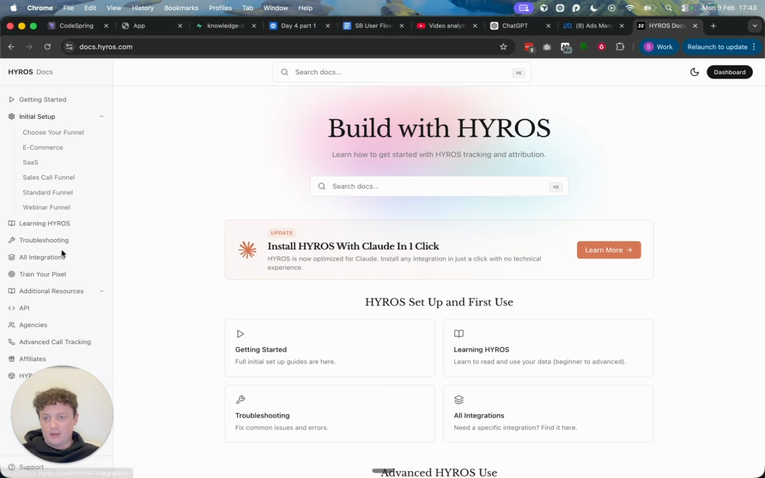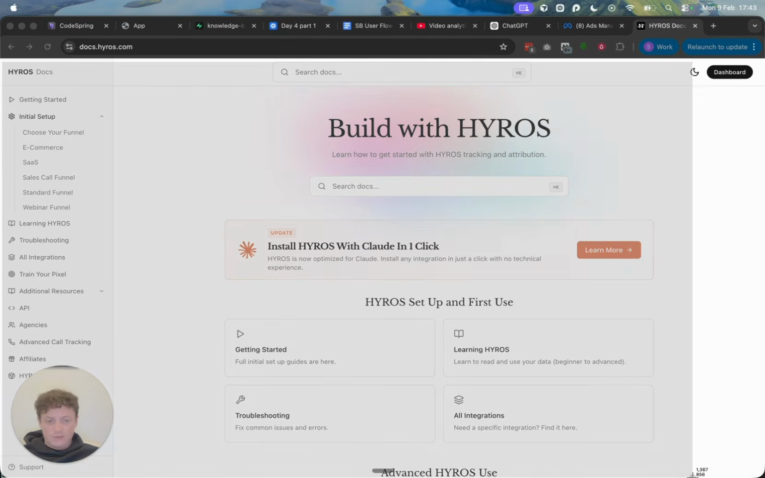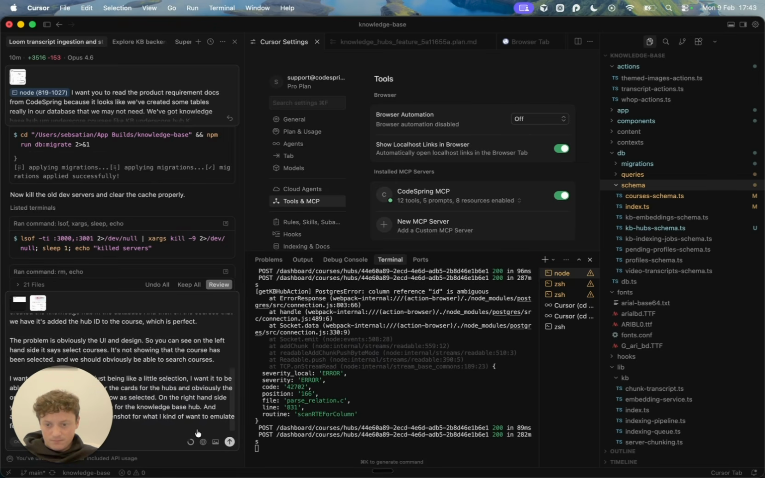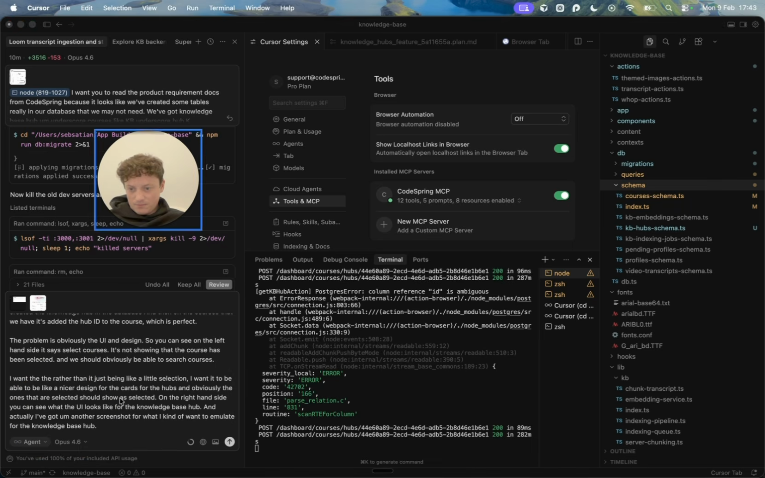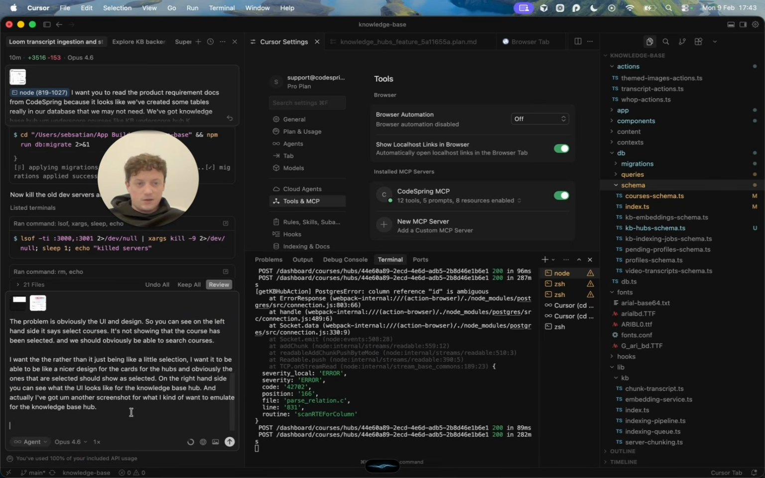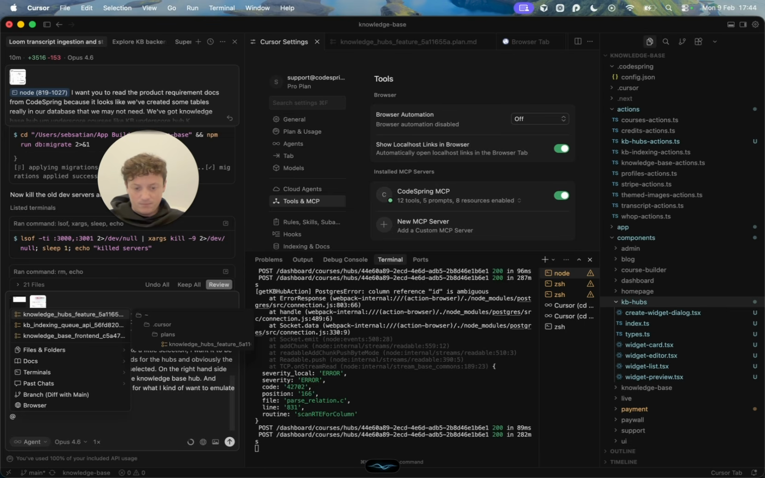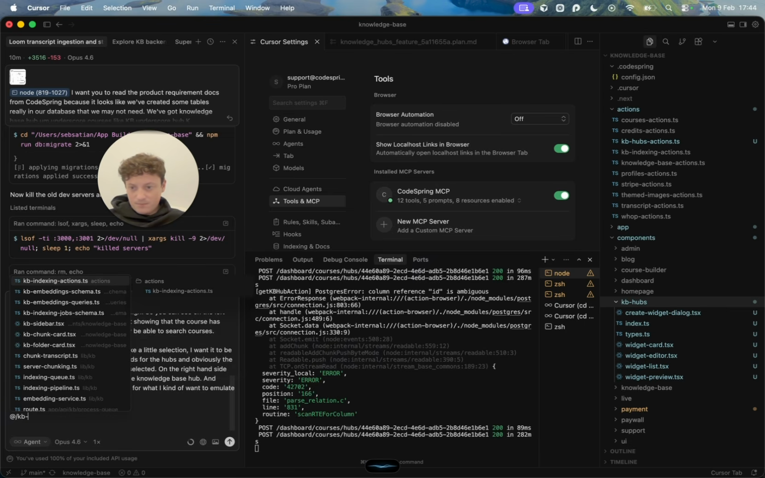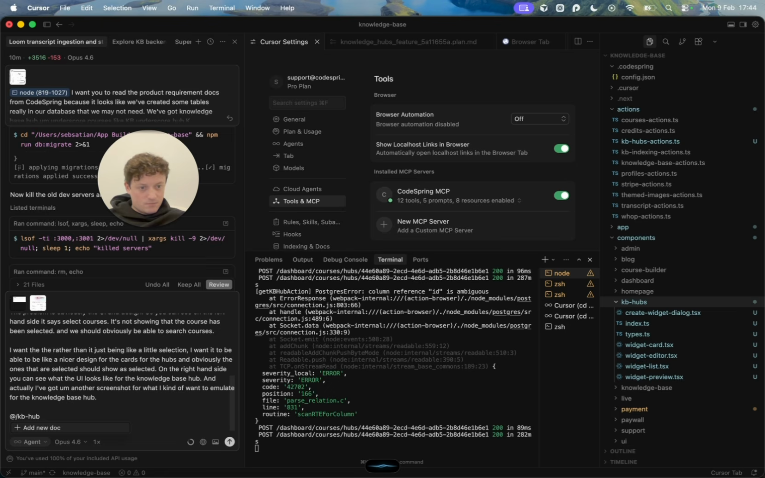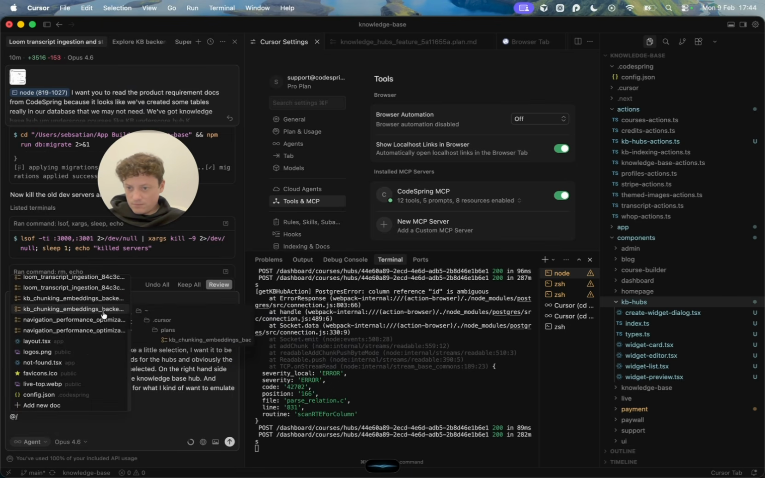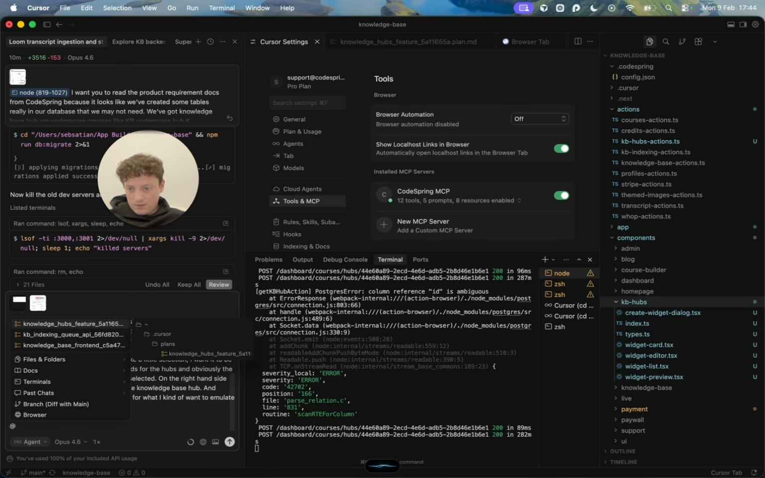And that is really going to be Hyros. So we're going to screenshot this. Obviously my face is in this, but that's fine. So in the knowledge base hub, which is this folder here, I'll tag the folder. Okay, I haven't tagged the folder.